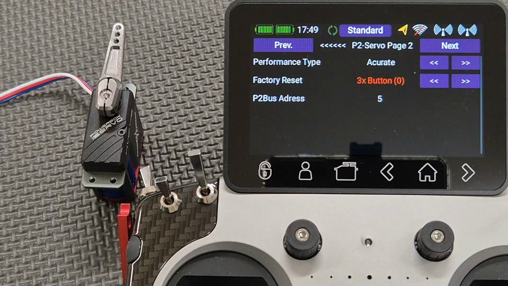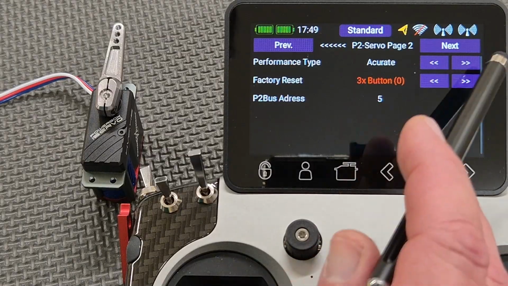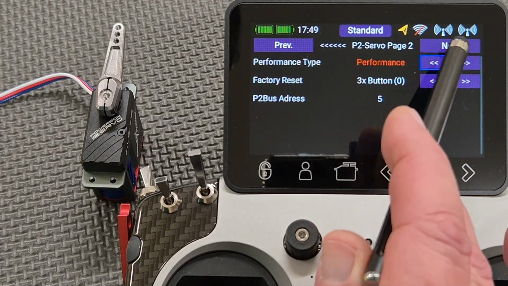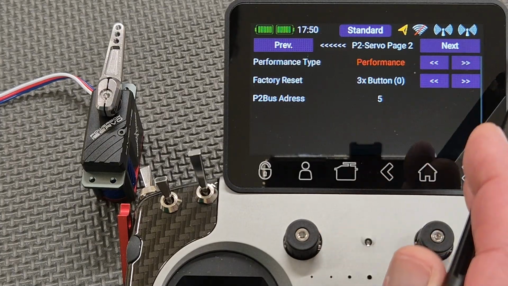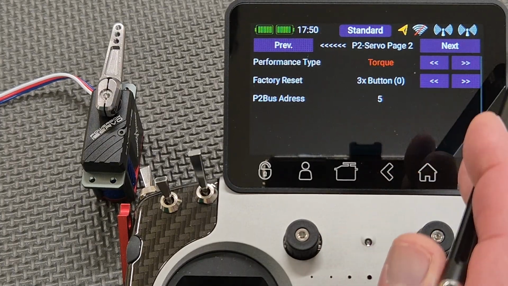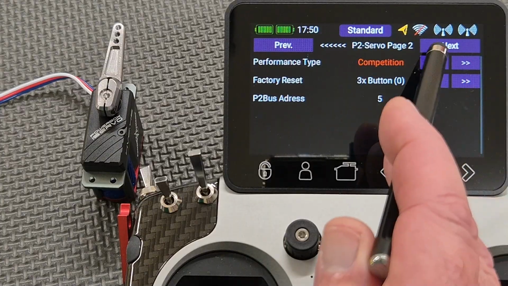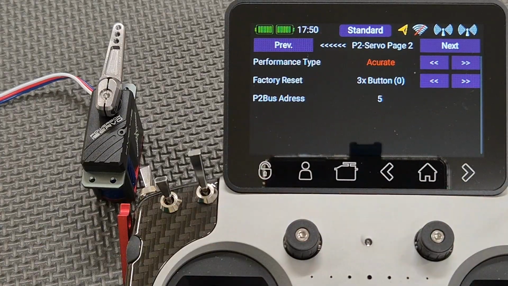Now this performance type, I did mention it in the last video, and we have a couple of different options here. You've got standard, performance, accurate, torque, and competition. I'll explain the differences between these values in the next video, because when I go over the terminal program for the PC, for the iServo, it has a little graph in there, so it'll make a lot more sense. But basically, you can imagine it really just changes the application of torque and also the deadband.